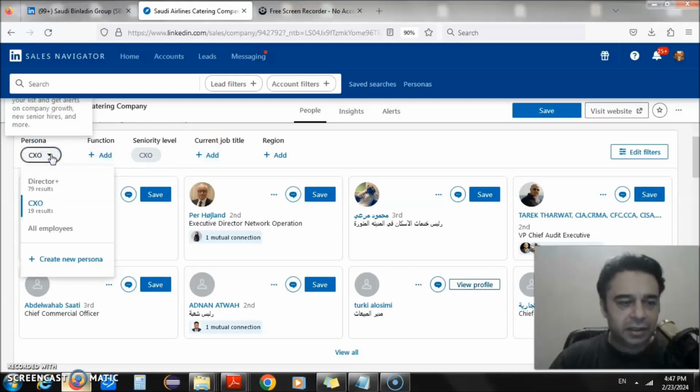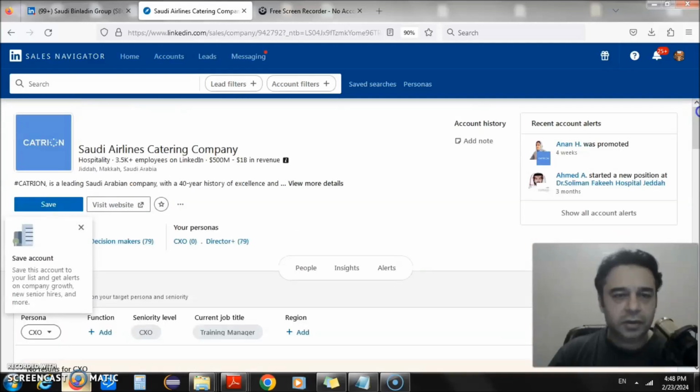So for example, you are looking for the director level individuals, or the chief executives, or maybe all employees, or you can create a new persona. Okay, so you can again explore all these options, but again the easy way is to apply the account filters and look for the organization, and then go inside the organization, look at the employees that are working in that particular organization, or you can directly go to the leads, save your leads, communicate with your leads.